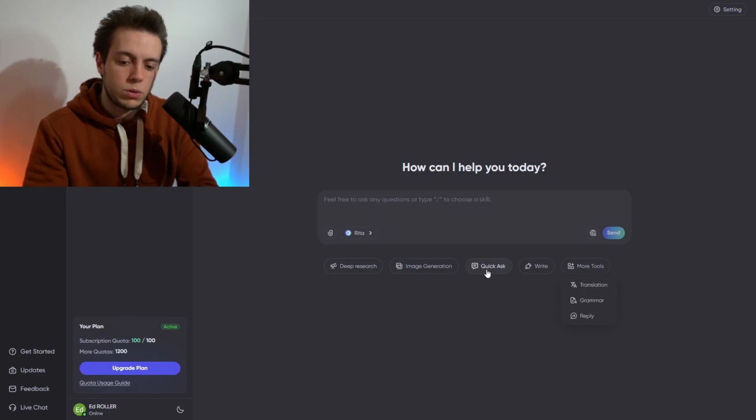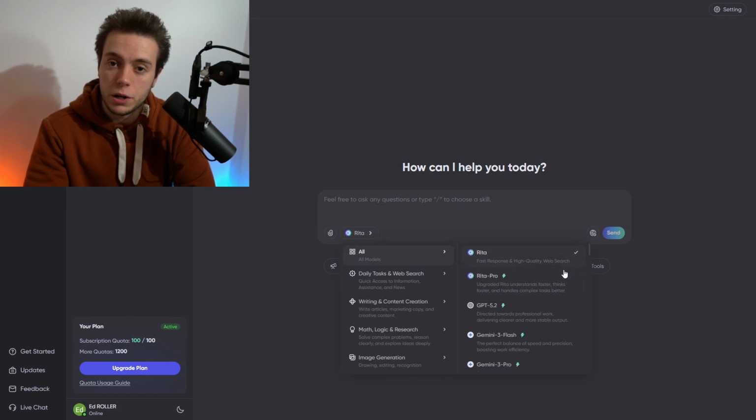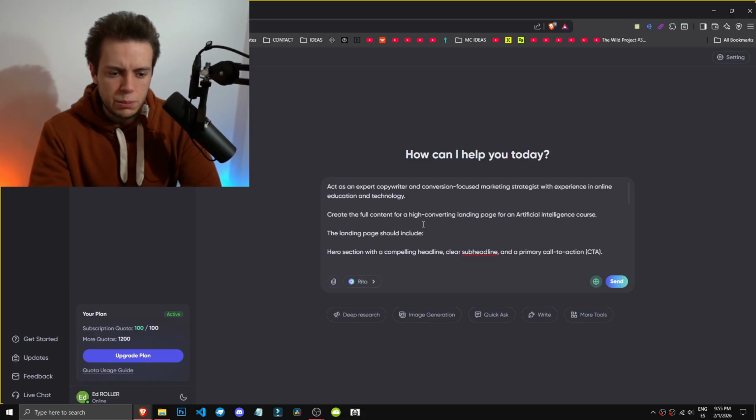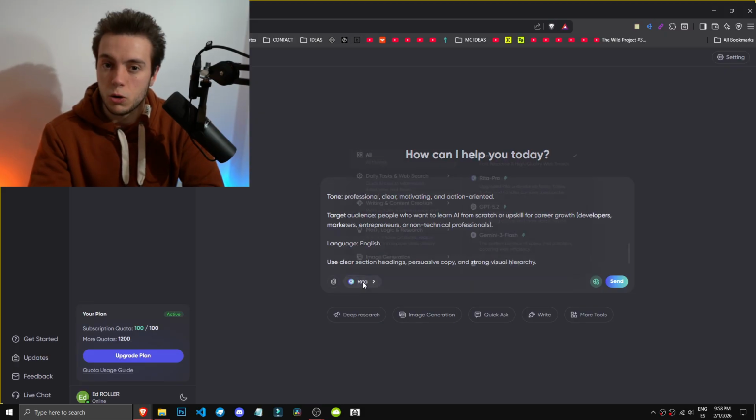As you can see, it has many tools like quick questions, writing, translation, and more. We also have access to both the Rita model and the Rita Pro model. I think to demonstrate its potential, one way we can test it is by asking it to generate an image, or better yet, a web page. Here's the prompt. We'll ask it to act as an expert copywriter and basically generate a landing page for an artificial intelligence course. So let's do that.